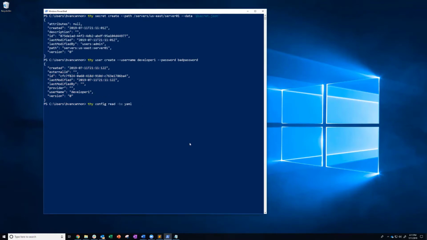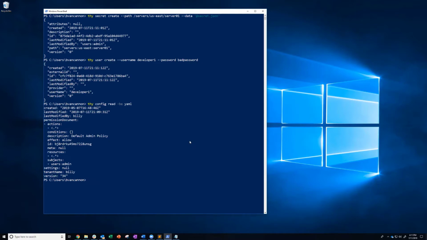Now let's look at the permissions document using the thy-config-read command. The default policy is set for the admin only. You can see they have full rights to all resources. We want to give that user access to the path where the secret is stored by editing the permissions document.